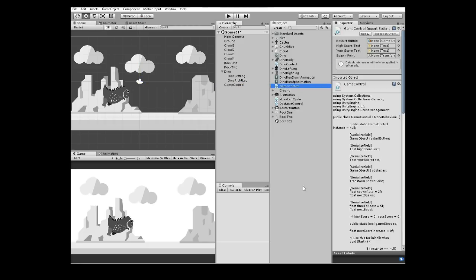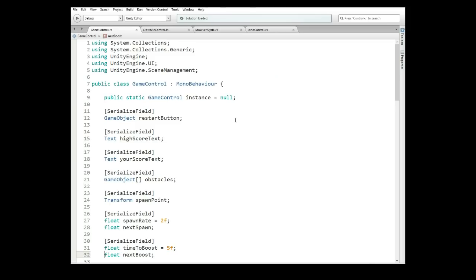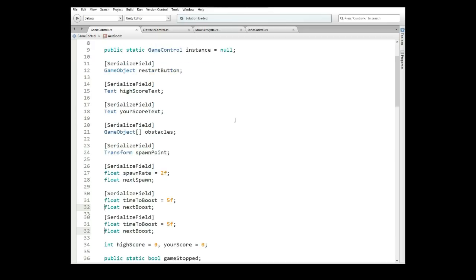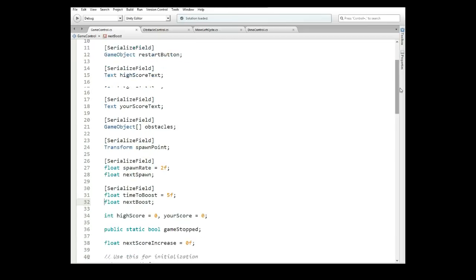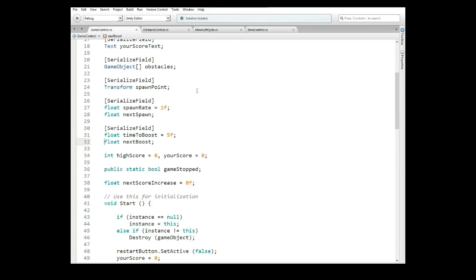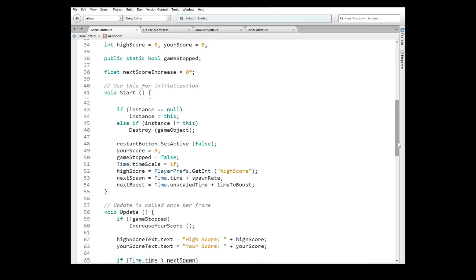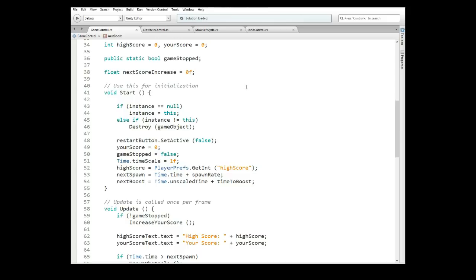Here it is. First, it uses UI and scene management libraries. Then we have an instance variable of game control class to have access to these game objects from other scripts. Then restart button, high score text, your score text variables go, array of obstacles, spawn point transform, variables to manage spawn rate of obstacles, variables to manage game speed incrementing, score variables, variables to check if game is stopped, and variable to control score incrementing.